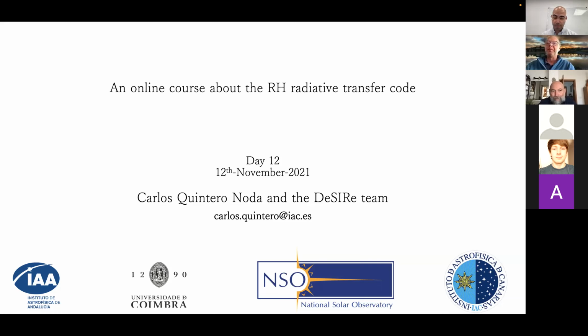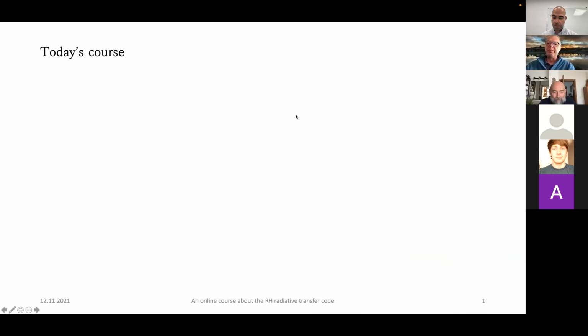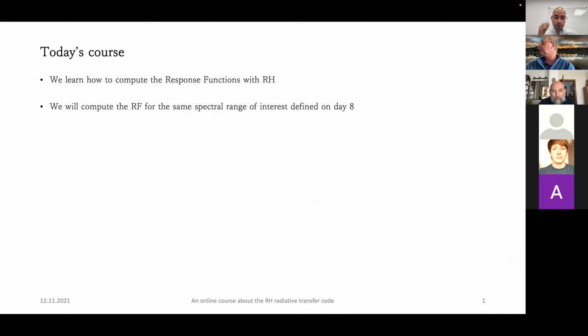Today is day 12, and as I said in the last class, we are going to learn how to compute response functions with RH. We will compute those response functions for the same spectral range that we defined in day 8. You remember it was the calcium 8542 spectral line, plus the satellite lines that we defined in detail during those classes.